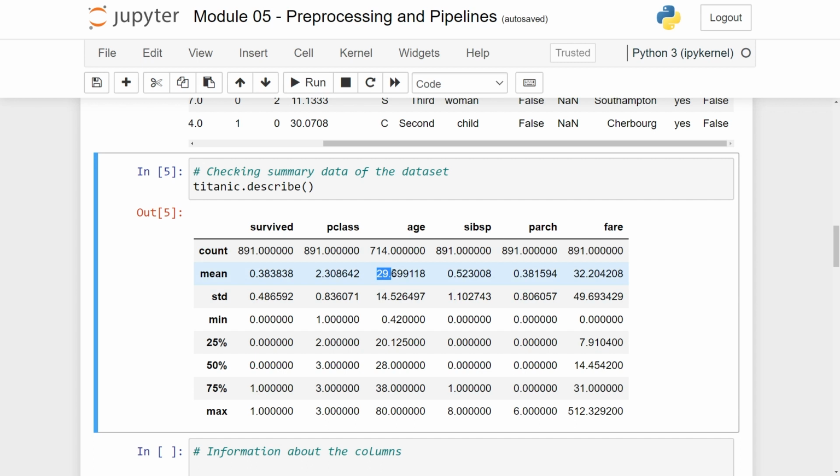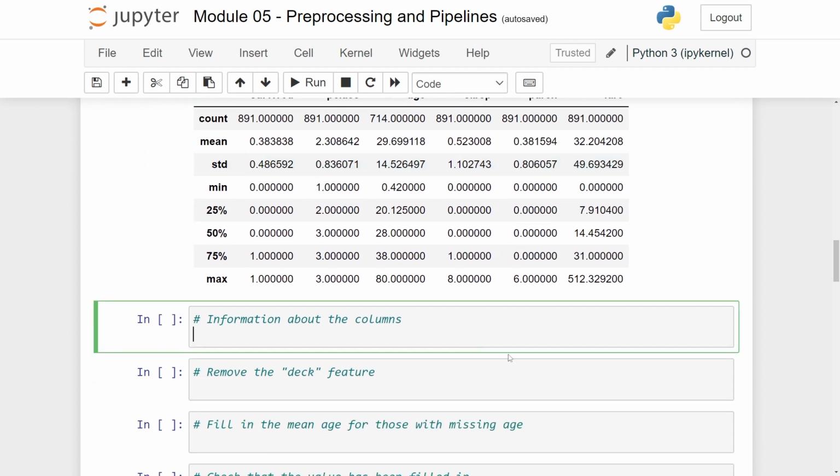Additionally, the mean age of the passengers is 29.6. And here we have also some other information like the standard deviation. And it seems like the youngest passenger was quite young, only being an infant. And the oldest passenger was 80. And here we also have some other data, but all of those have all the values and the mean and the standard deviation. So let's also get some information about the columns.